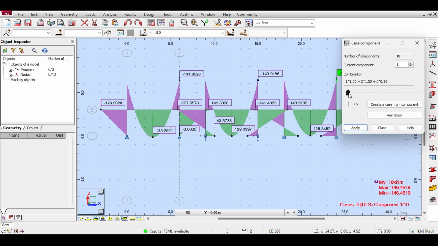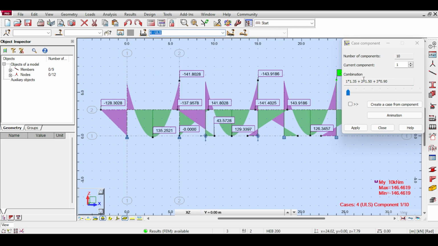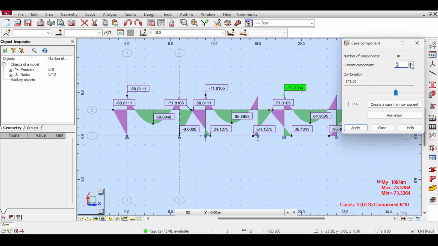For example, if you stand in the first one, you can see 1 times 1.35, 2 times 1.5, and 3 times 0.9. What does this mean? This means case 1 is multiplied by 1.35, so dead load multiplied by 1.35, plus case 2, which is the live load multiplied by 1.5, plus case 3, which is the wind load multiplied by 0.9, and so on. You can check out different cases if you want for the ULS and SLS.